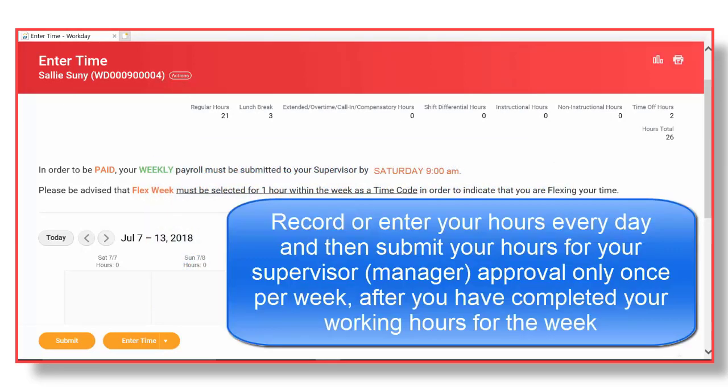Our advice to the employees is that you record your hours every day. You would submit it to your supervisor only once per week. There's no reason to submit it daily, but you would record it daily.